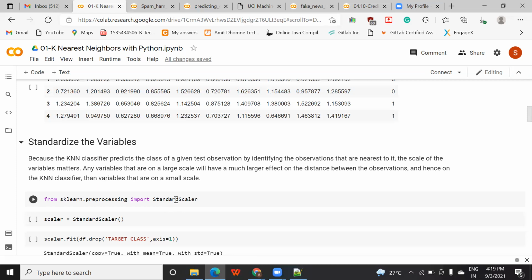Why do we need this standard scalar? It comes under pre-processing so that it can bring your values onto one scale. One scale means it will bring all values into a normal range. Suppose a value has a very large decimal value, so it might lead to an error, right? So it will bring everything into one range. Maybe it will take values like 0.94, 1.38, 1.20, like this it will do. So that's why we import standard scalar.